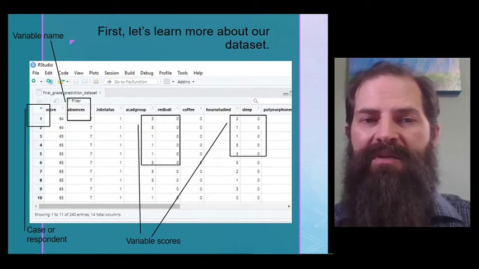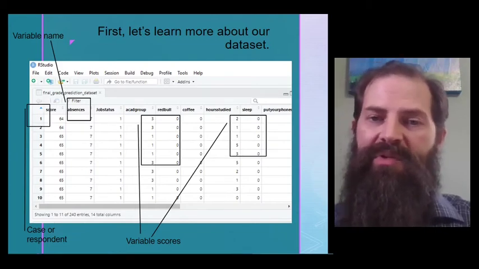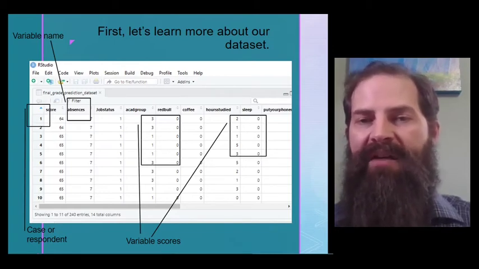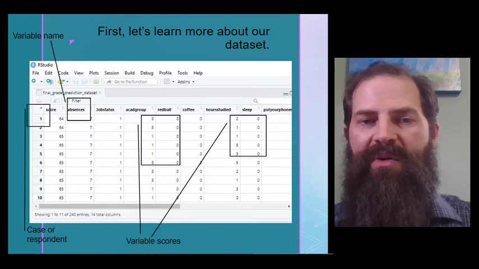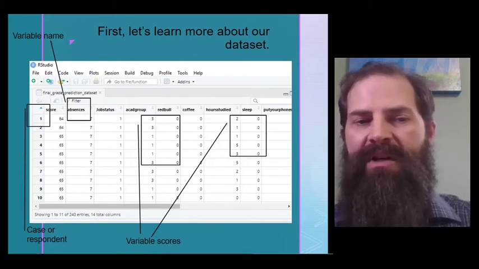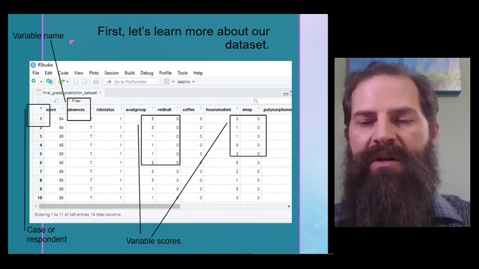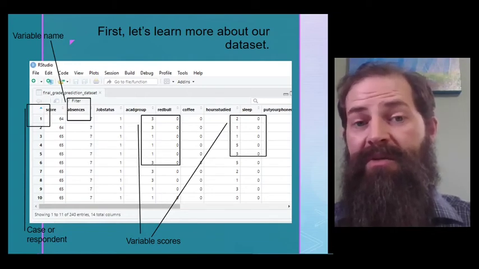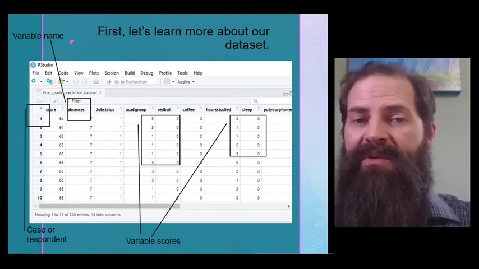So I've put a square around the absences. Absences is one of our variables, as is job status, a CAD group, Red Bull, coffee, hours studied, sleep, and more. Variable scores, these are the measures that we have inside of those. So, for example, if you were a person who had a job and you took this survey, let's say that you were respondent 1 and you had a job, then when you took our little survey, you gave us a yes, I have a job, and so we coded that as a 1.